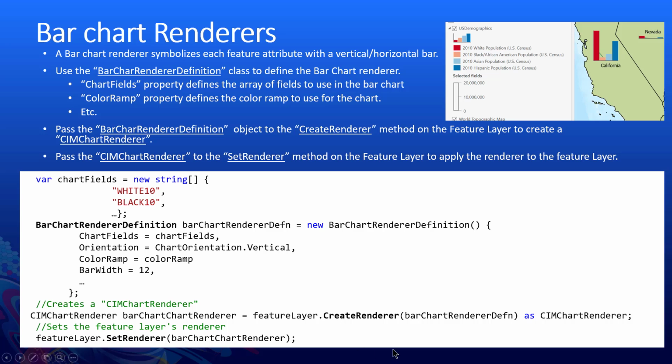The next step is to create a renderer. I'm using the create renderer method on the feature layer. I'm passing in the bar chart renderer definition as a parameter. This method will return a CIM chart renderer. Notice how I'm casting it here.